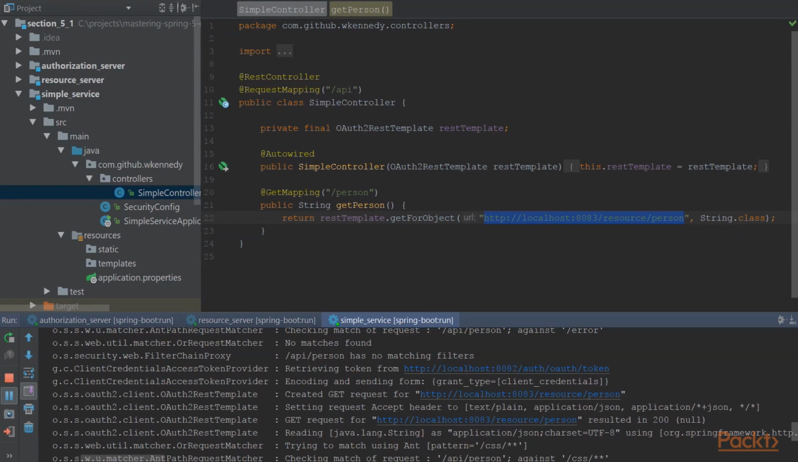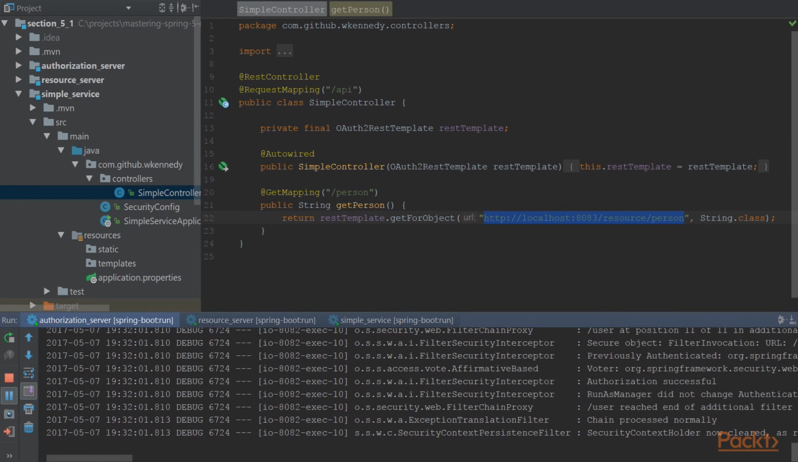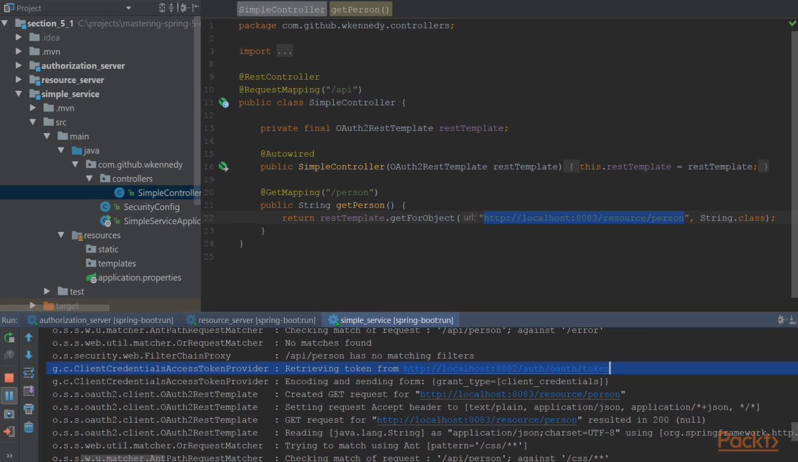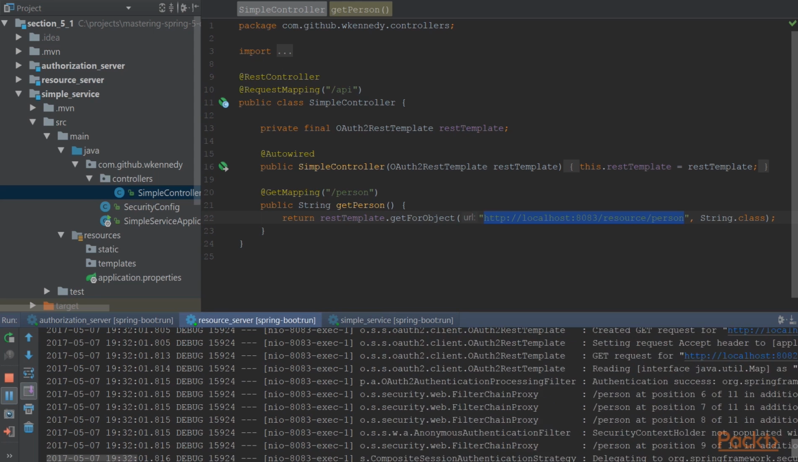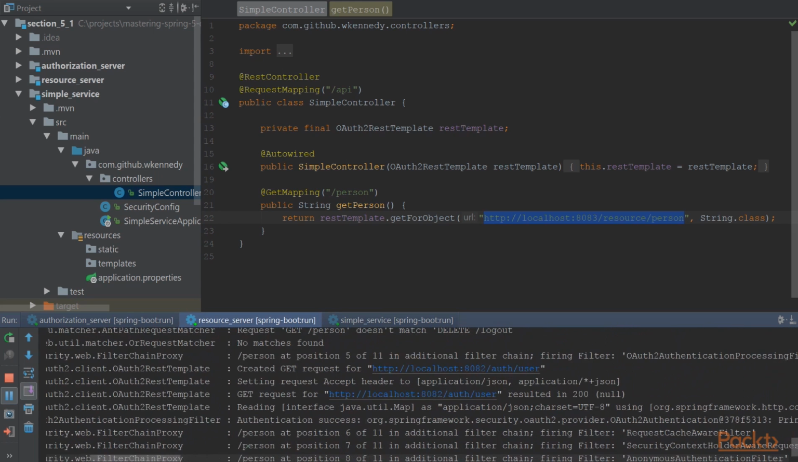In the simple service logging, we can see that it makes a call to the authorization server at the OAuth token endpoint. In the authorization server logs, we can see that the authorization was successful, meaning a token was returned to our simple service. We can see that the simple service then makes the call to the resource server's person endpoint. If we take a look at the resource server logs, you can see it successfully makes a call to the user endpoint on the authorization server, and then allows the request to the person endpoint and returns the data which we see in the browser.